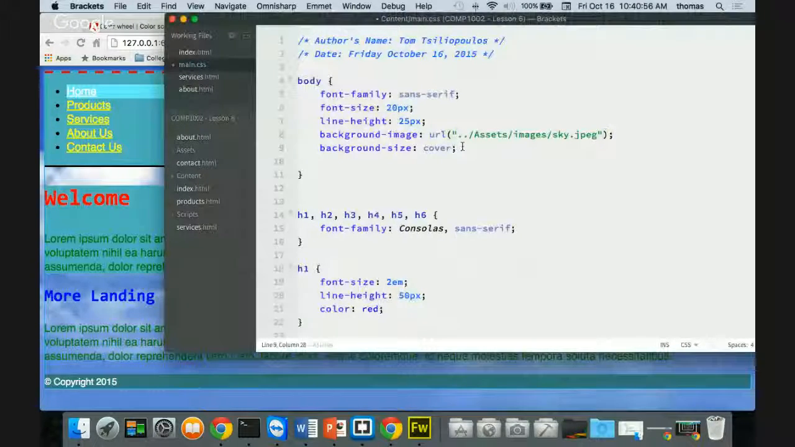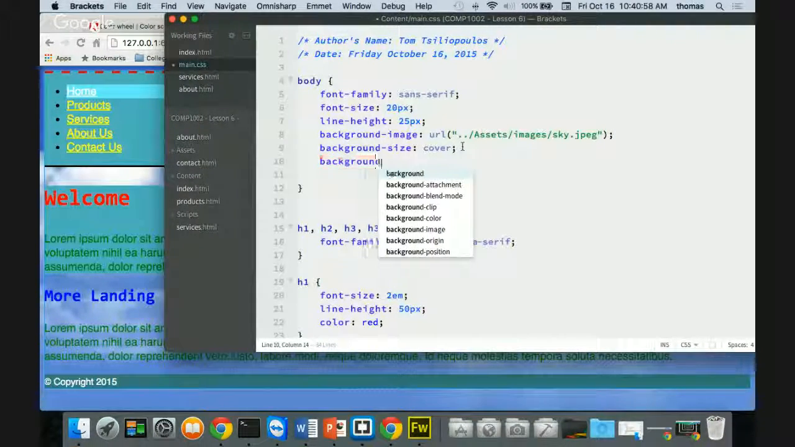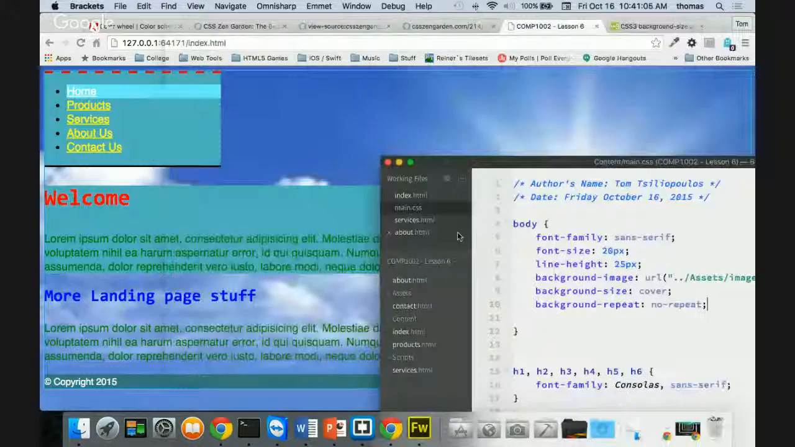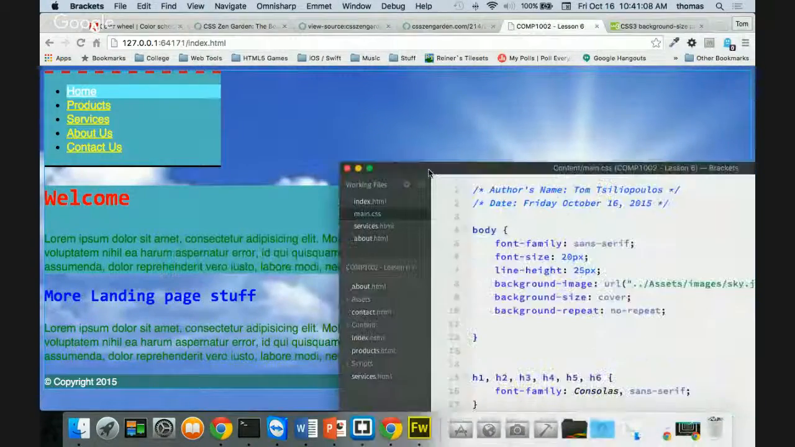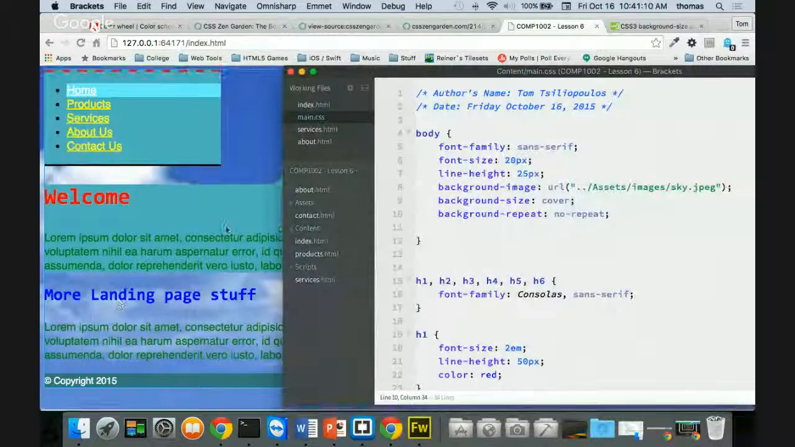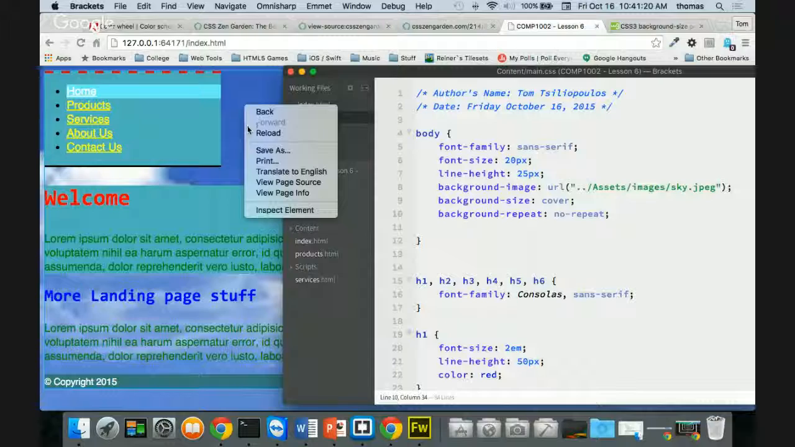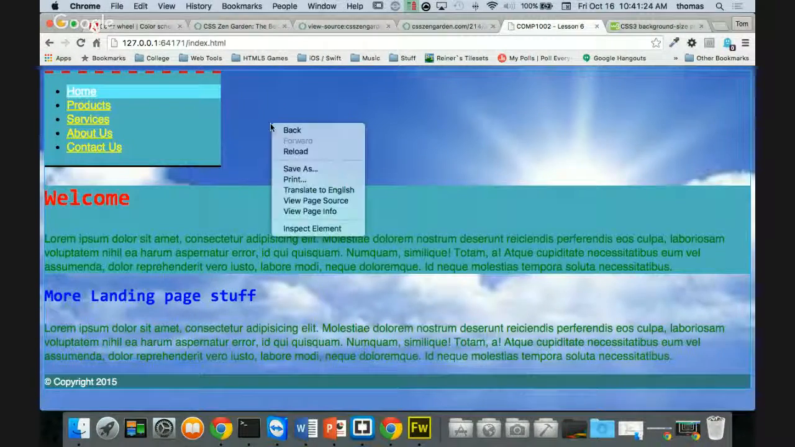And if I want to, background dash repeat, and I'll say no repeat. And if I go back here, if you notice now it's a background image that's a sky with no repeat. Okay. So again, URL, it tells us what we're getting in. If I want to try and right-click and save, so I say right-click, save as. I'm going to save the picture, right? I'm going to save the whole HTML element, not the actual background itself.